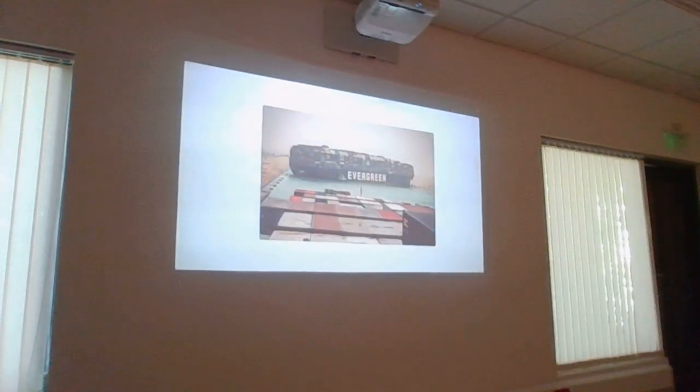Again, this is from Phil. If you remember the Evergreen that blocked the Suez Canal, the point is that it doesn't always work, and these Docker platforms can jam. If that happens, there's nothing you can do on your system, but you can just uninstall the thing and get back again.